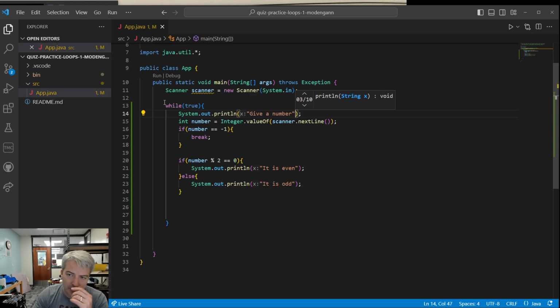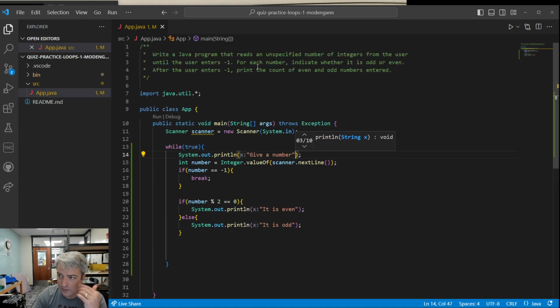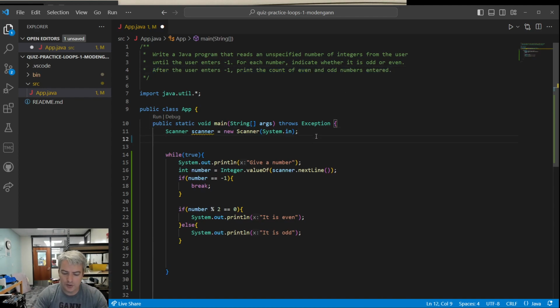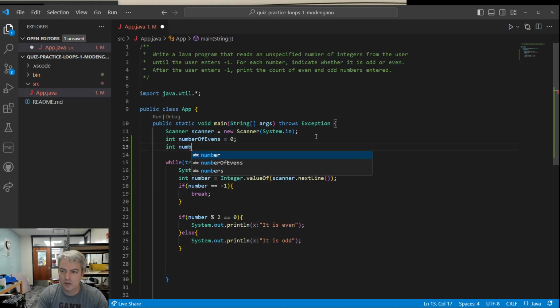All right, now the last thing we need to do in here is probably the trickiest part based on student feedback, printing out the number of evens and odds. So what we should really do up here is just declare a variable called, how about number of evens? And to begin with, it's going to be 0. We can say number of odds. It's also going to be 0.